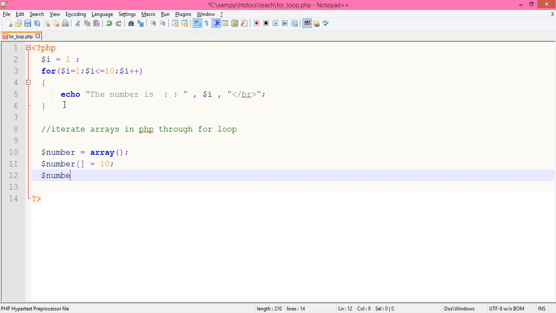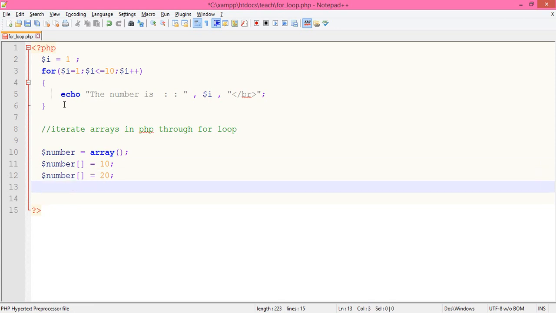$number = array(10, 20, 30). It's important to note that these brackets are important to put because this is an array variable, and to let the compiler know that we are initializing array variables, these brackets are used.